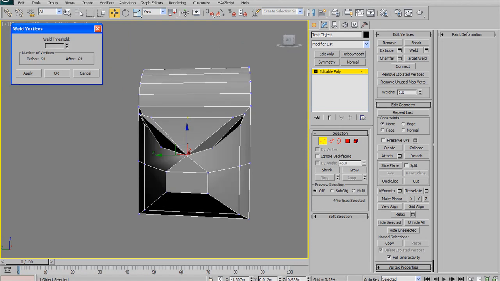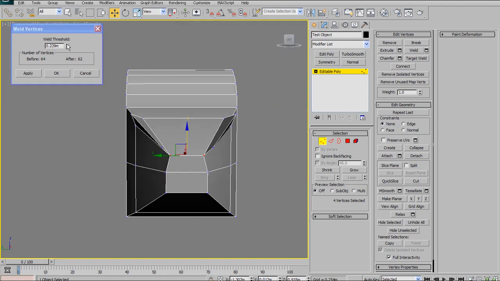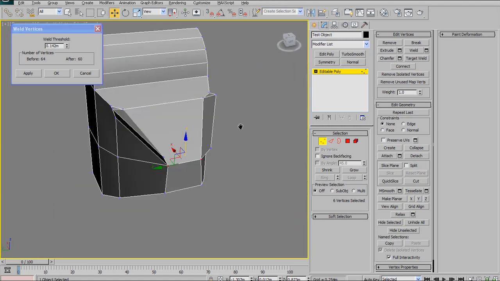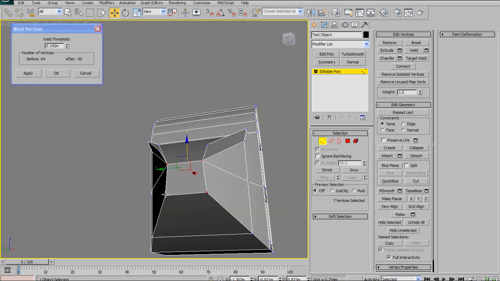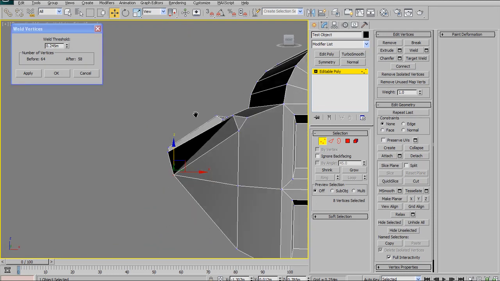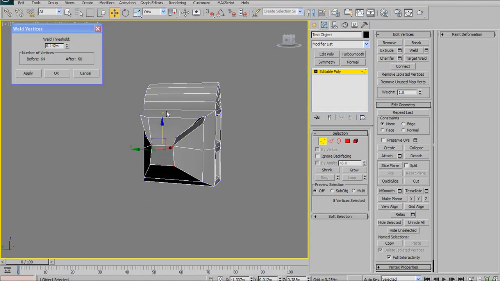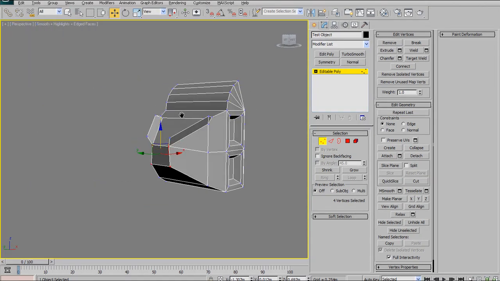And if I keep bringing up my threshold, it will collapse greater and greater distance vertices together until it ends up collapsing my entire selection. Also, if I want, I can add to my selection. And eventually I can weld all the other vertices in my selection together too. If I crank this up even more, then I'll end up welding all of those front end vertices together. But that's a little bit too much.